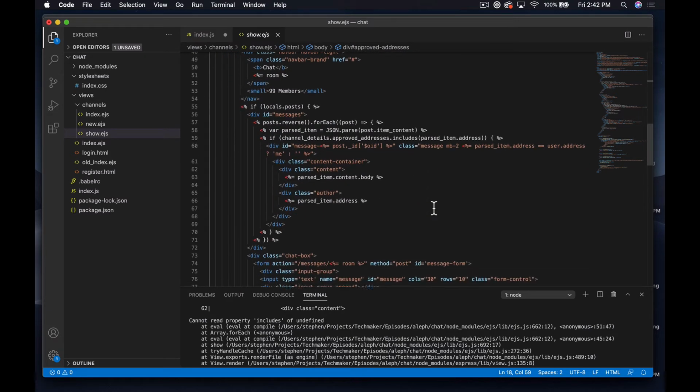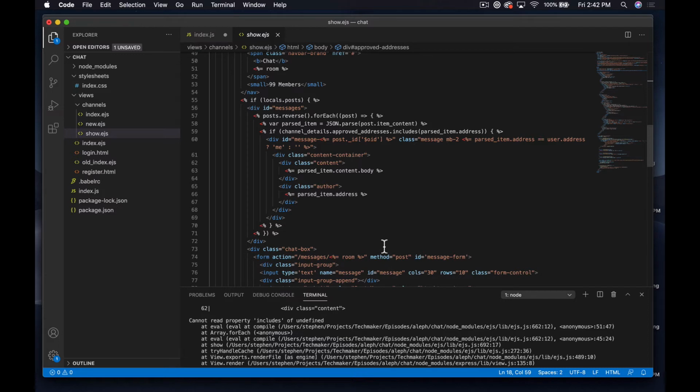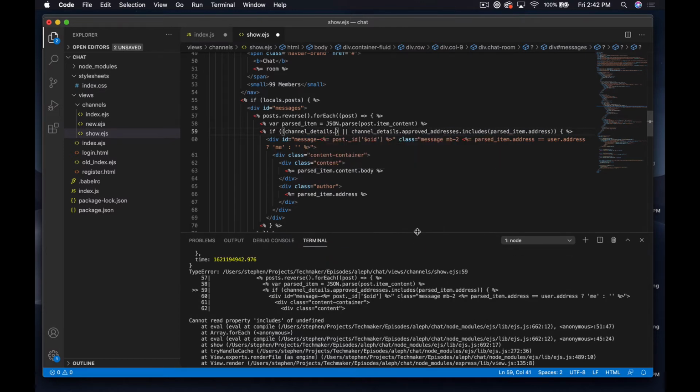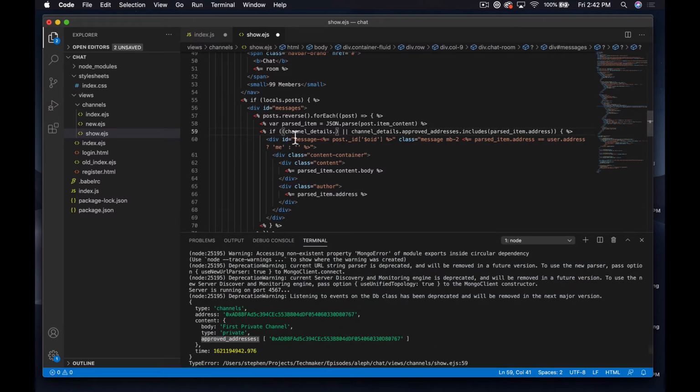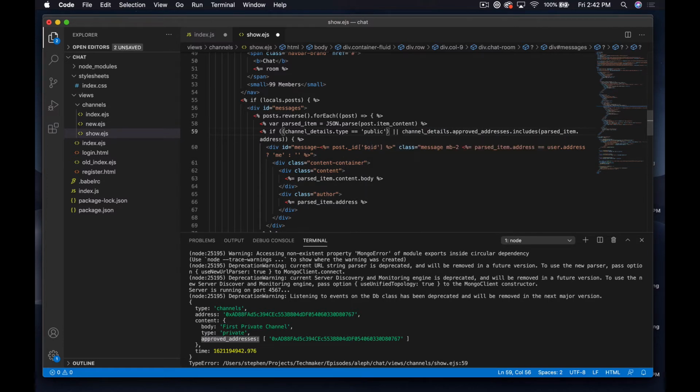And to do that, I'm actually not 100% sure if I can do it this way. What I would like to do is use an or right here, sort of like a flow control, and say, if, what is it, channel details dot, and what was that? Let me scroll up here. Type is public, like that.